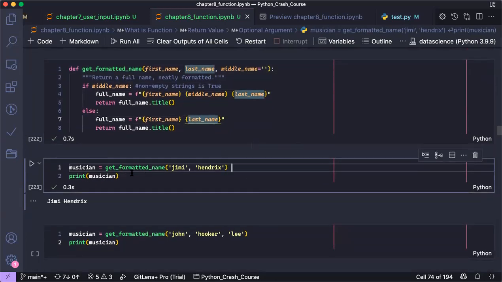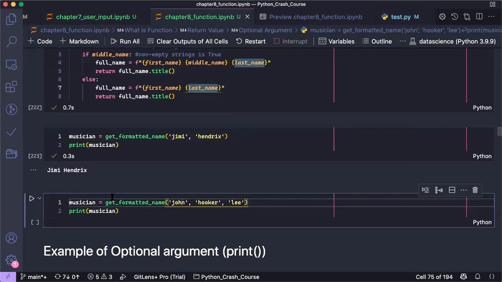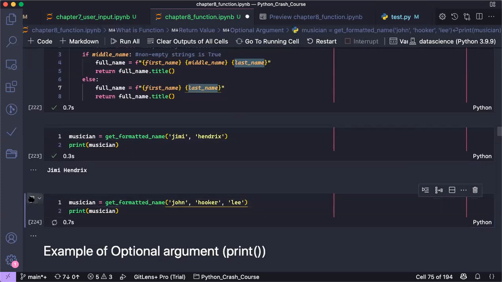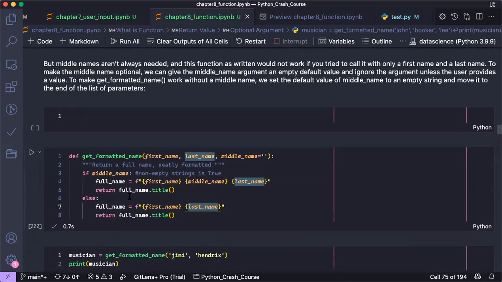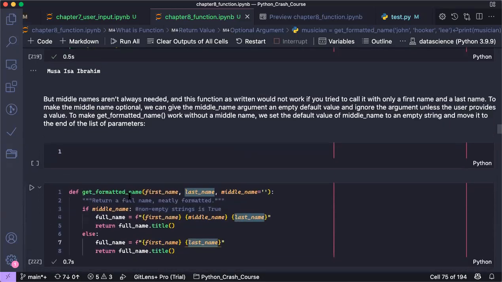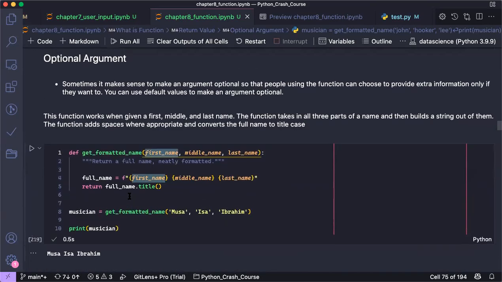So when we run this, can you see we have 2 items? It gives us Jenny and this. But you can see here I have 3, right? 1, 2, 3. It means there is a middle name. When I run it, it will give me 3. Can you see that? So this is what we call an optional argument.